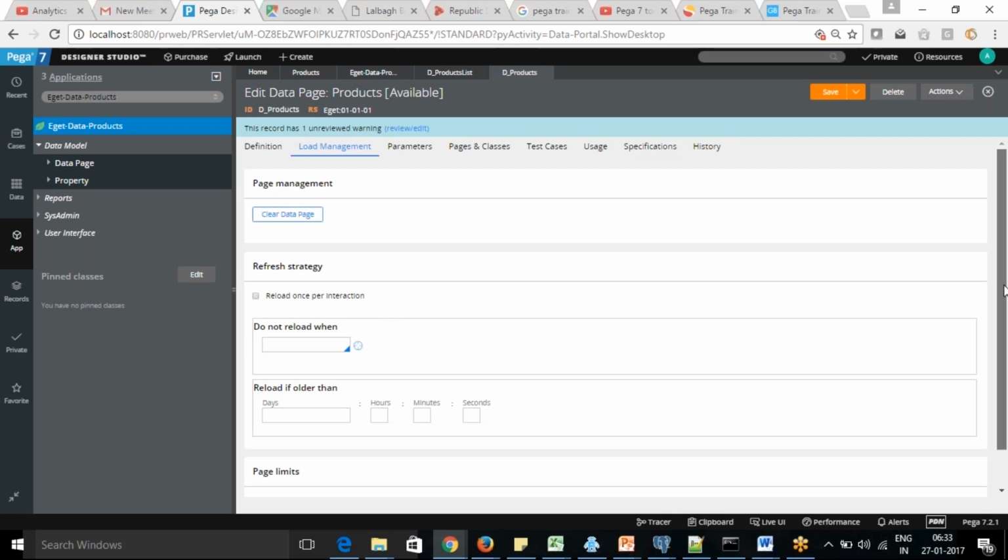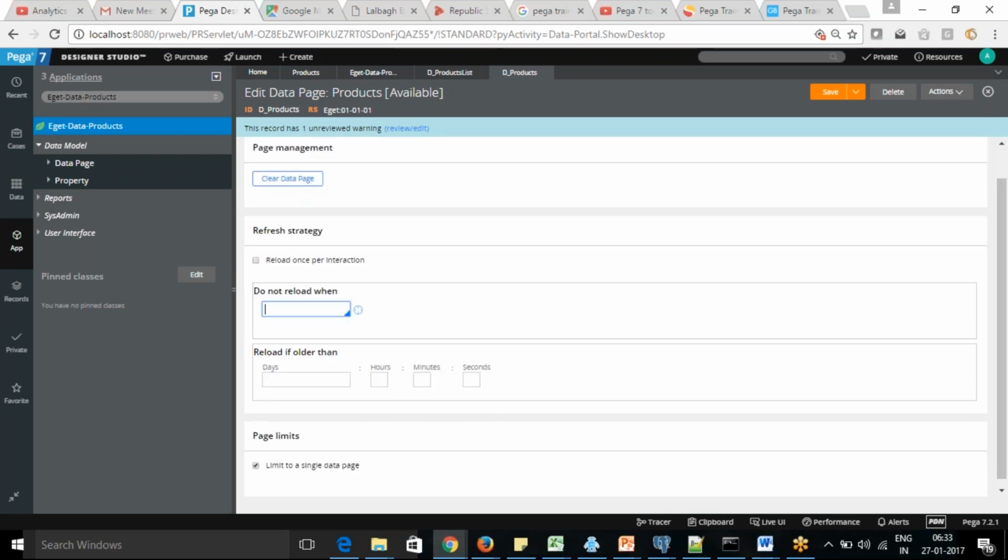If you remove that, you can see this option: do not reload when. So if you are working with a specific condition where you don't want to reload it again, you can use that. For example, if your server is available 24 hours and every 7 days you refresh the data in some other place, you want to update your information after 7 days, so reload if older than 7 days. Every 7 days your data page will be refreshed. So this is the refresh strategy option.